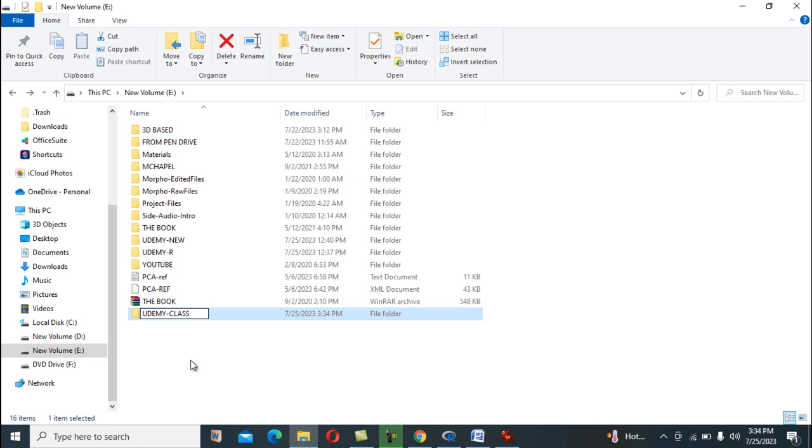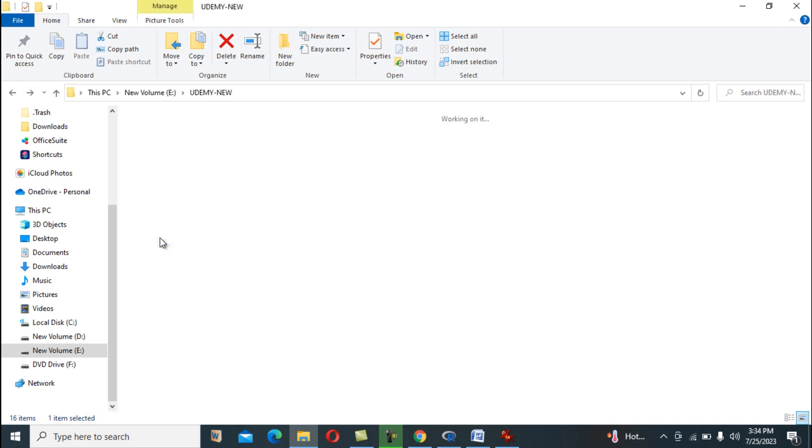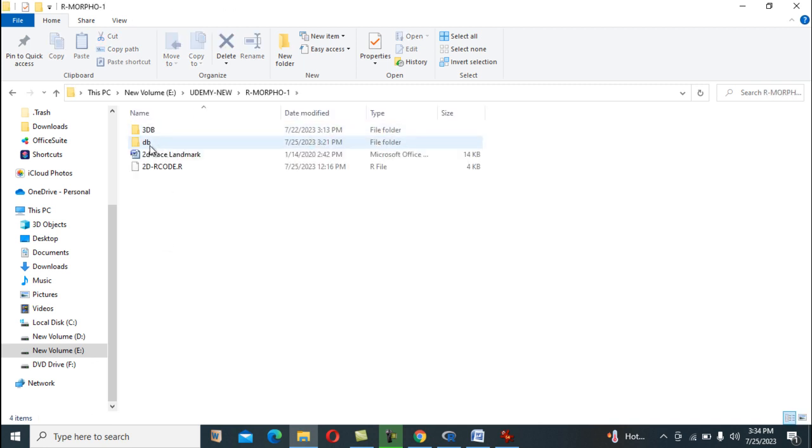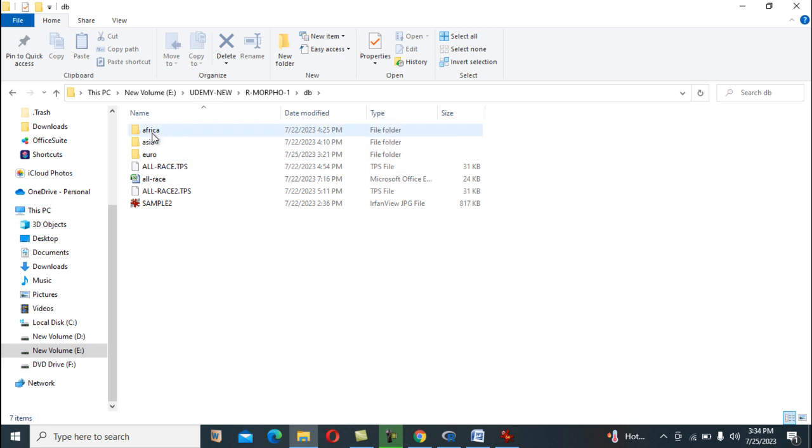All our files will be kept inside this place. Our images, everything, we are going to keep inside. So let's first copy those images and put them here, then do the digitization before we go further. So let's copy the images. I have them here. The images. Africa.